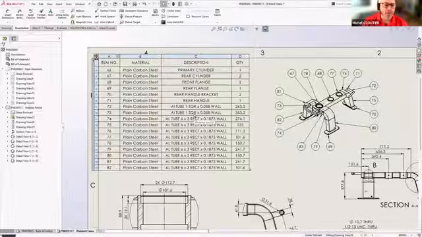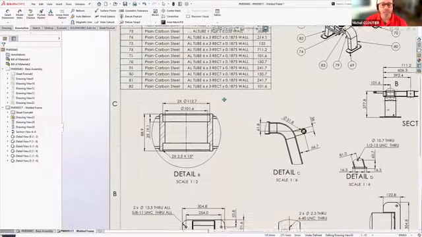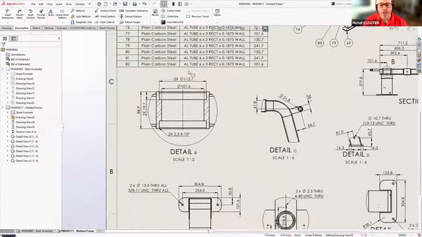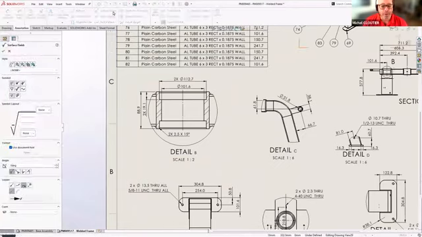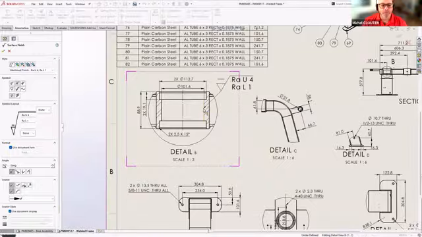The other thing that I do want to cover here is support for the surface finish symbol. So now in SOLIDWORKS 2025, we are compliant with the ISO standard 21920 that we weren't before. So now that we have that, we can put a check mark on that.